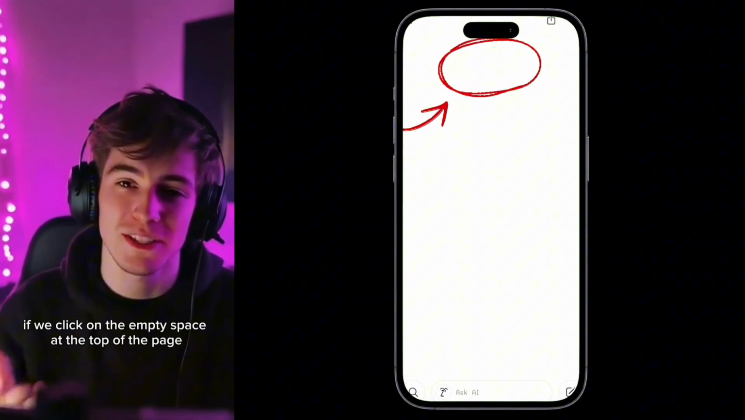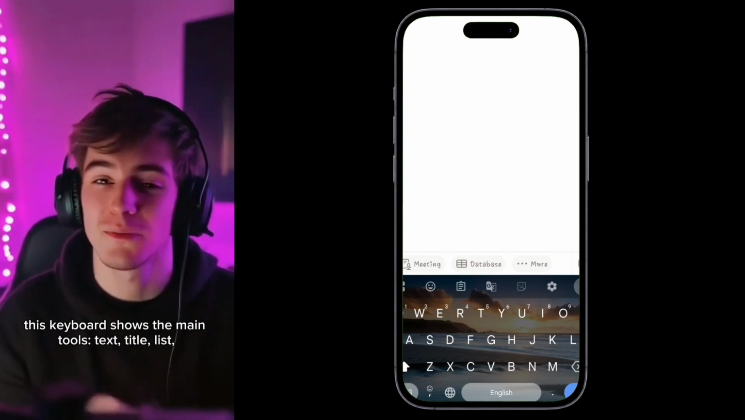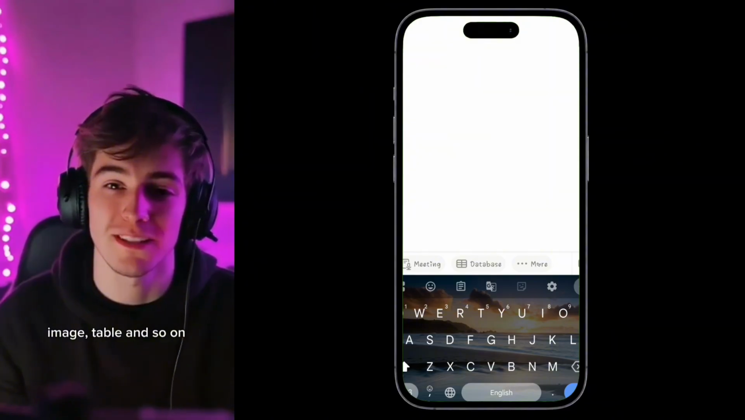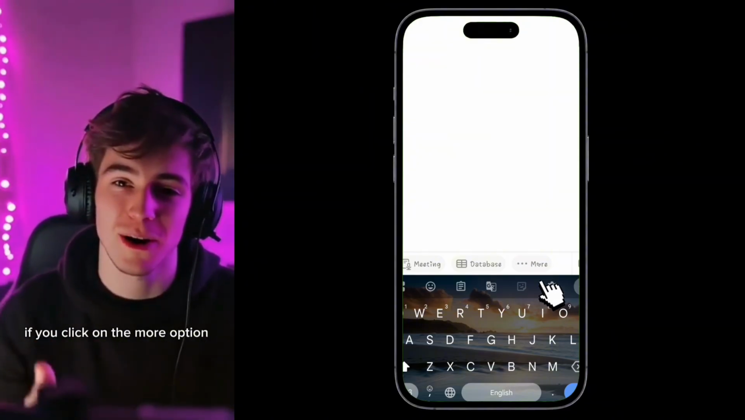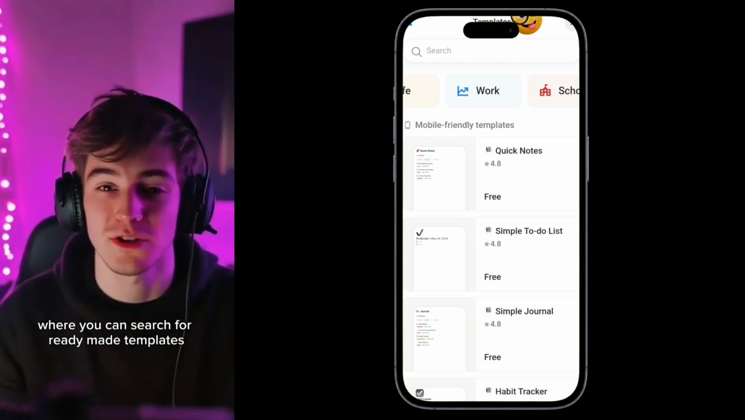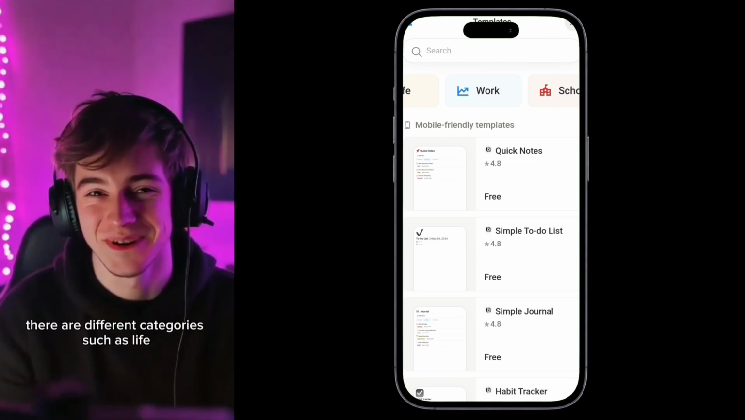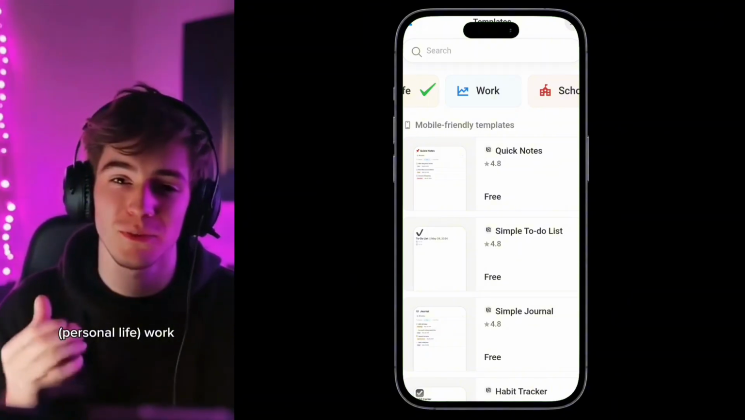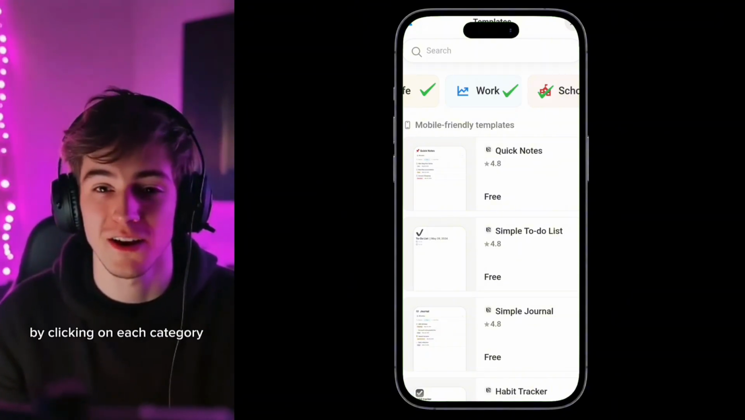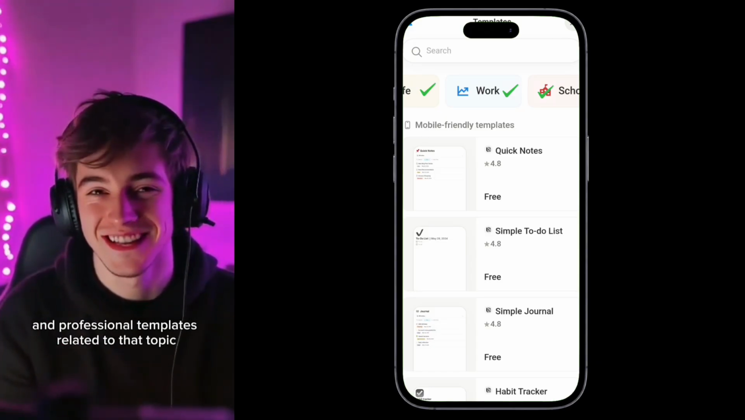If we click on the empty space at the top of the page, the main Notion keyboard will open. This keyboard shows the main tools: text, title, list, image, table, and so on. If you click on the More option, three dots in the main keyboard, a wider menu will open where you can search for ready-made templates. In the templates section, there are different categories such as life, personal life, work and projects, and school education.